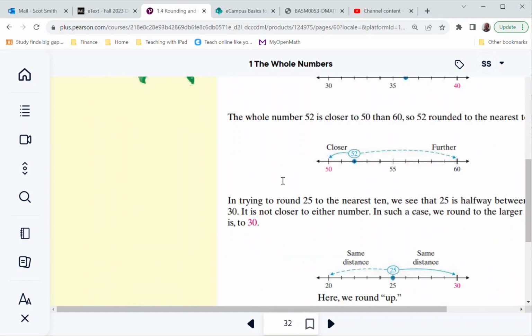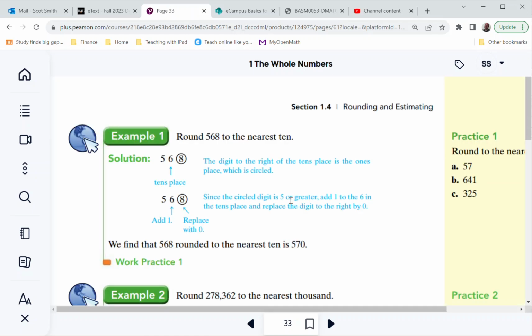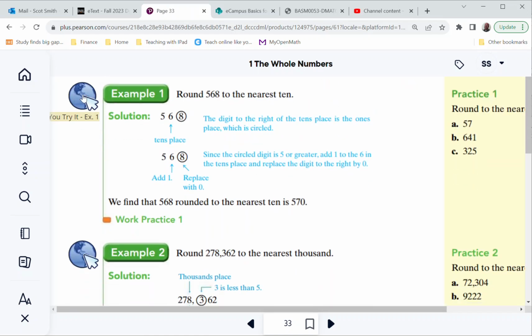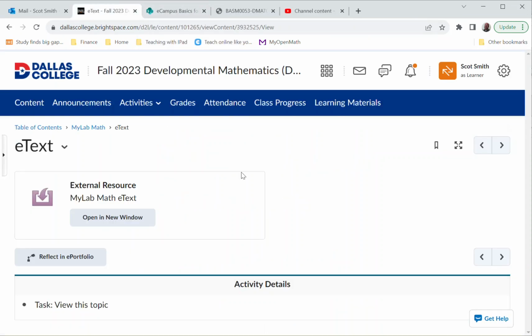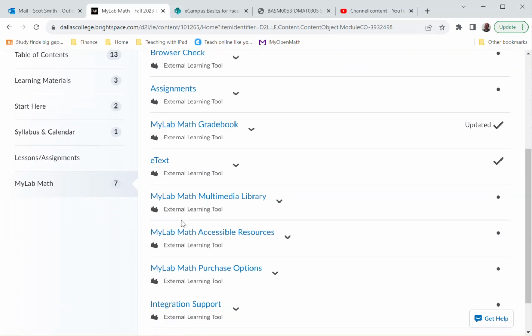Now it's interactive, so you can actually click on some of these icons and try problems. You could read the examples and try problems. So this is one way that you can learn the material from the book, literally in the book. All right, let's go back to where we were. I think we have to click out of this tab. All right, so let's go back to MyLab Math. And we were here. Now multimedia library, that's what we'll look at next.